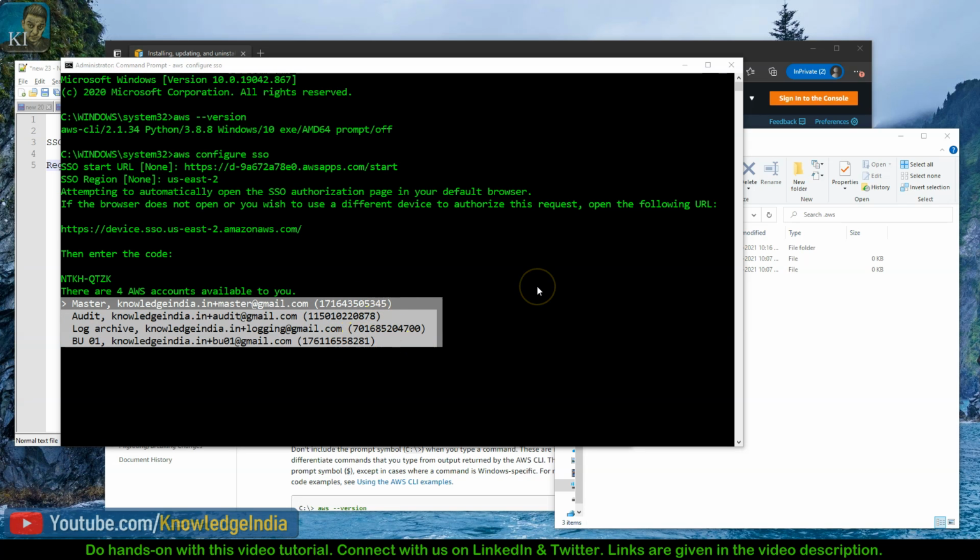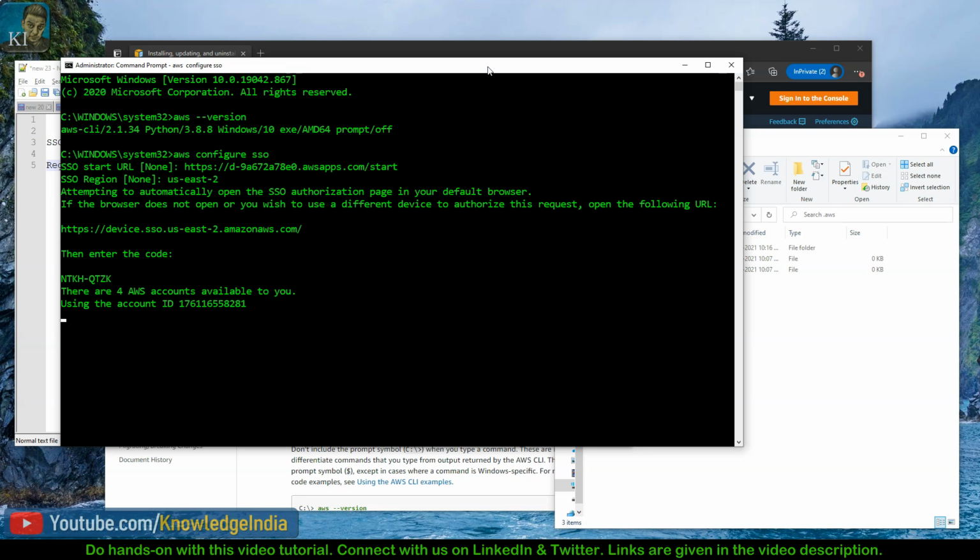So what I need to do now is go ahead and select which account I want to use. You see, if I use the up and down arrow keys, I can select the one in which I'm interested. So let's say I am choosing BU01. I'll go there and press enter.